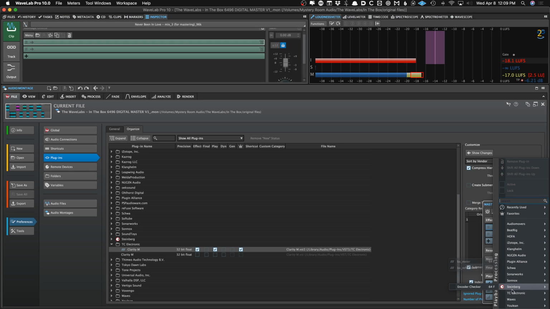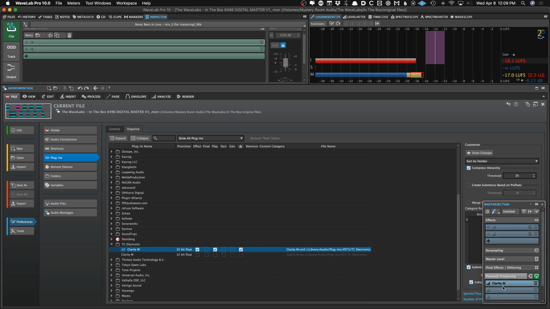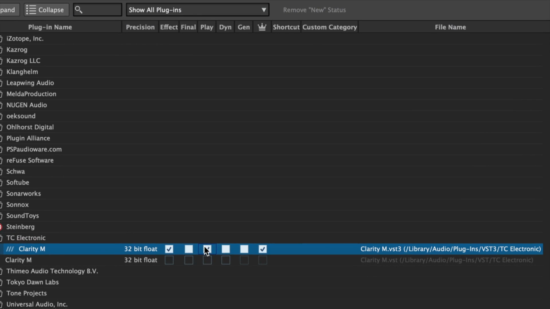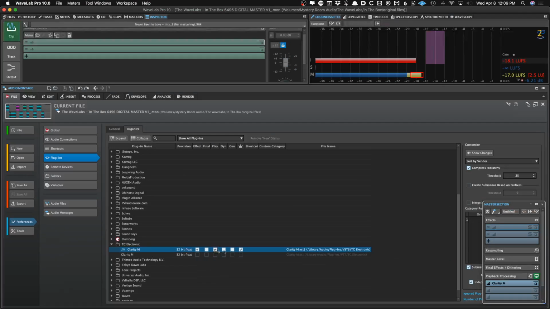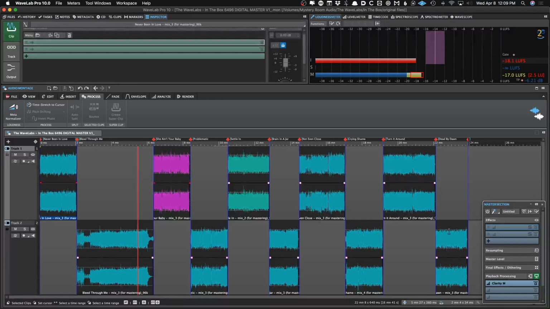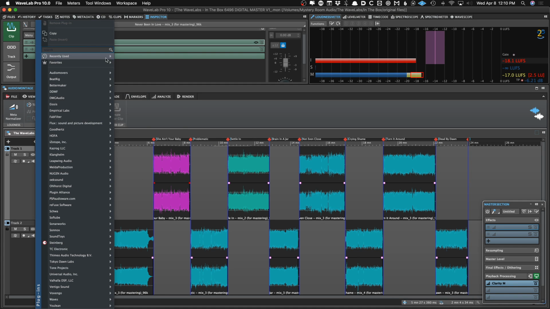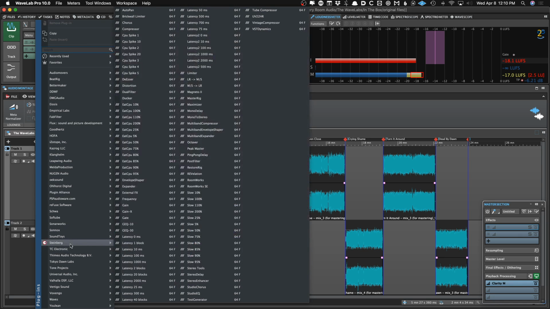There's usually some metering and things like that. So if you want something in particular to be available here, you just have to go into the plugins preferences and select the play checkbox, and then it will appear there. So that's how I got ClarityM to appear there. I've had some people ask me that they can't get certain plugins to load there, and that's how you do that. So you can add plugins however you like to add them.